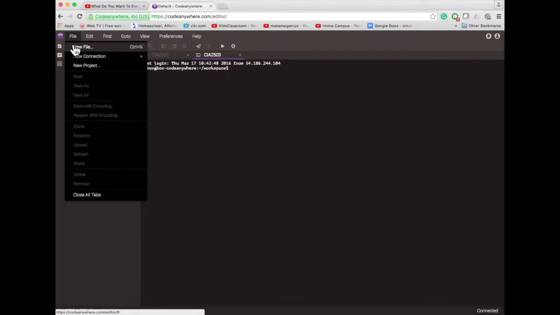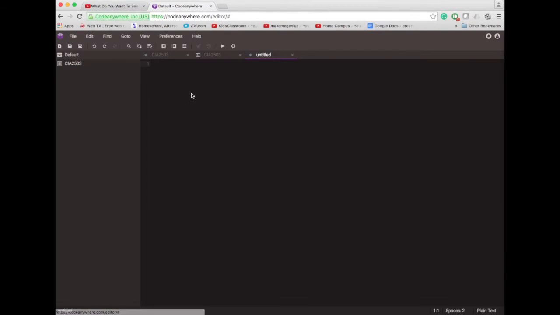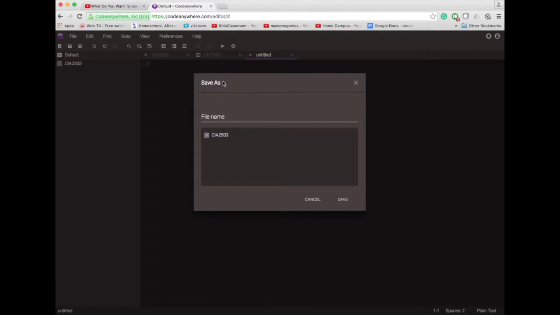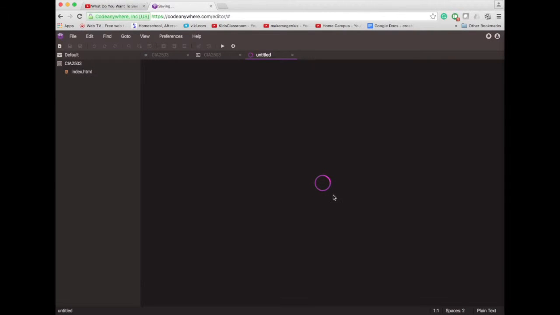Click Create and wait until the connection is created for you. This will take less than 1 minute. Now, the connection is ready and we are connected to the server. The next step is to create a new HTML file. Name the file index.html. Now, create the HTML5 page structure.